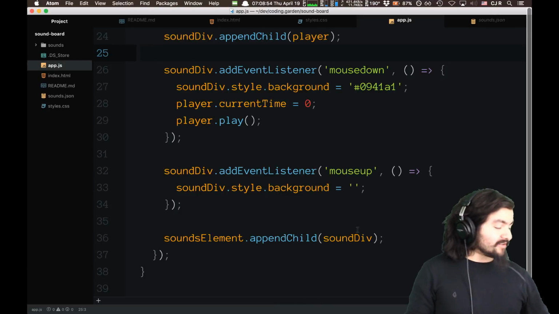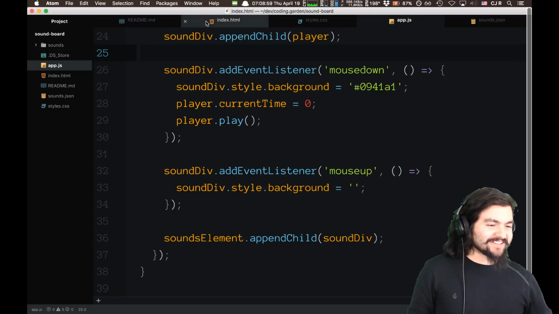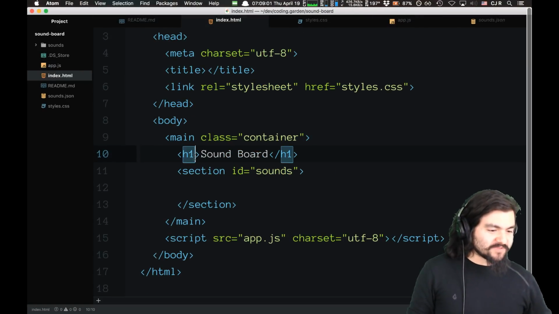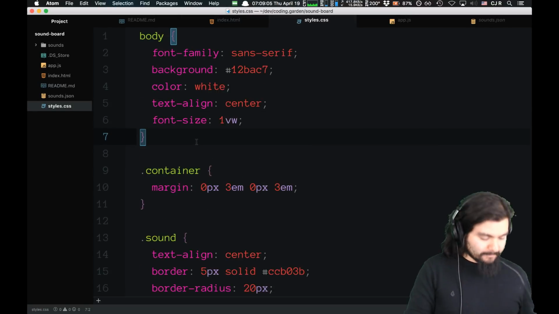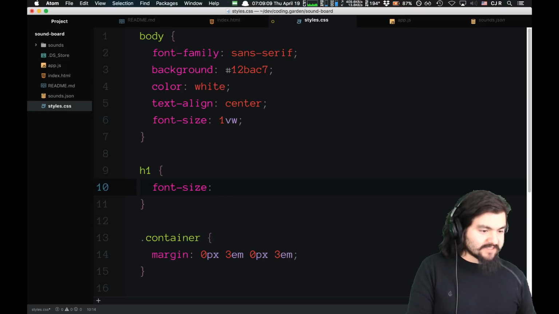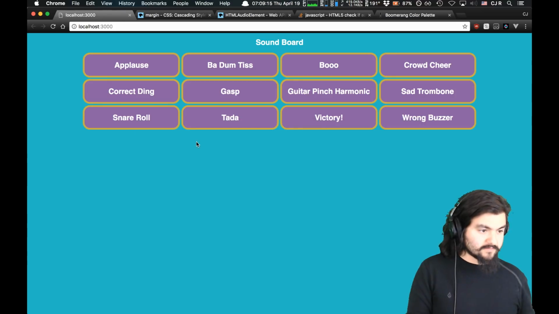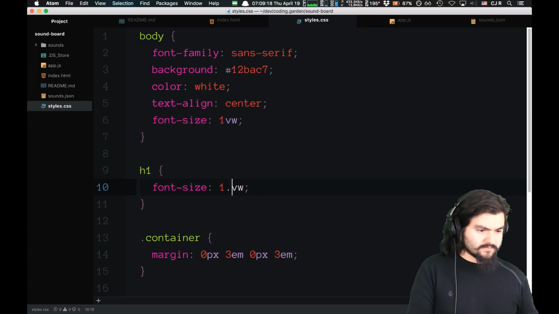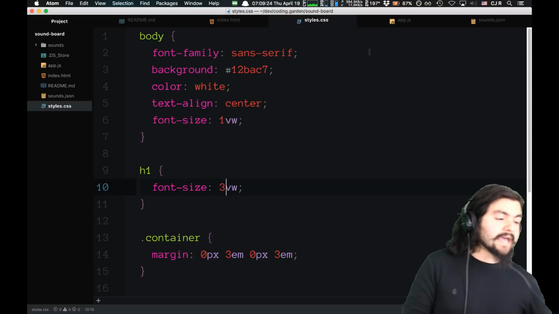Throw a gradient background on there? Okay. Actually, I want this to be even bigger. Let's say the H1 font size is 1.5 view width, 2, 3. Wow, okay. All right, I think that's the last thing I'm going to do.